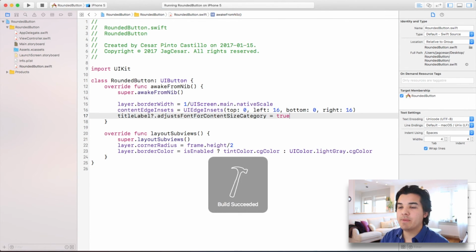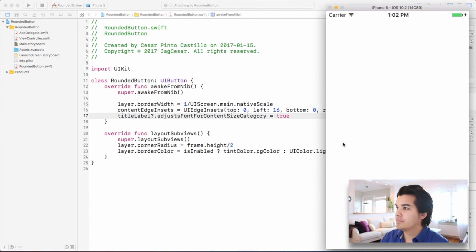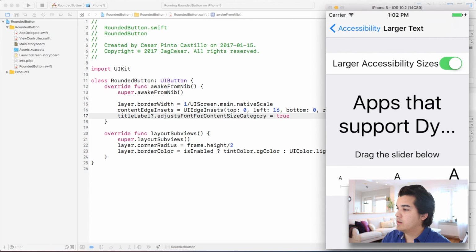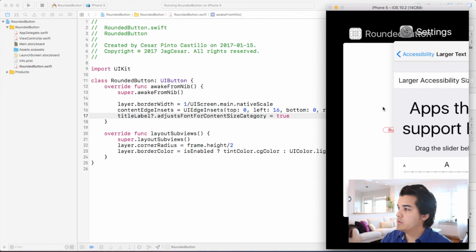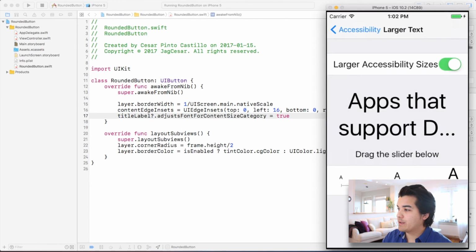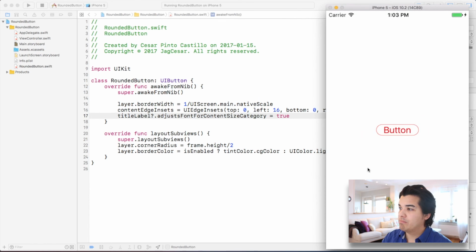Let's rebuild and see what happens. So the button should be small now. It is. That's great. And now we could go back to settings. We'll drag this all the way up to ginormous size. There we go. Now we have a big button. That's great. Of course, we can go back. We can drag it somewhere halfway. And it just works. Awesome.